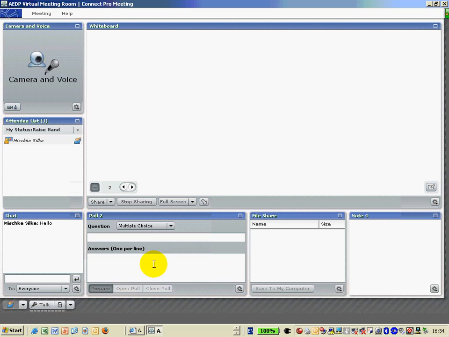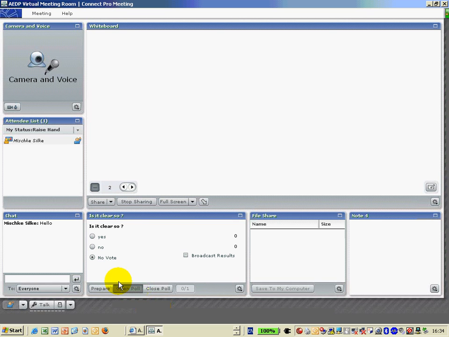Then we have next to it a poll. There you could type in a question, and as soon as you type it here, I select multiple choice on top, and for each answer I will need one line, and as soon as I do that I can say open poll, and everybody who is now in the audience could basically reply to my poll.